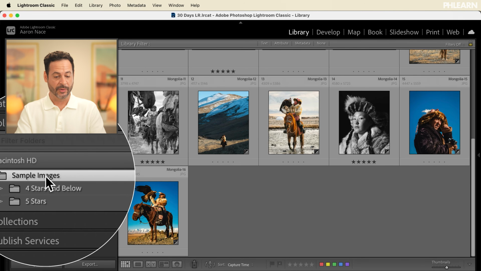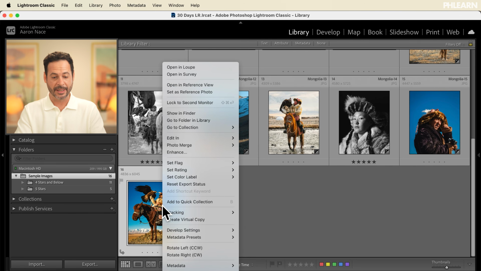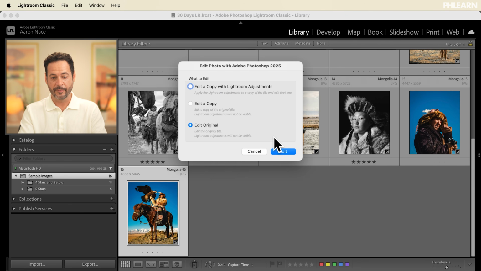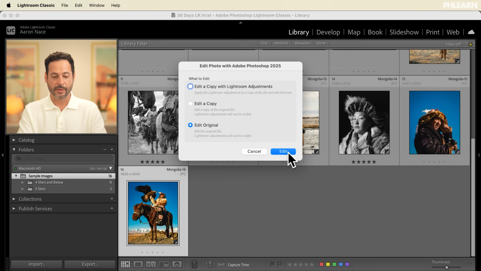So right back here, we're gonna go to our sample images. We're gonna take this photograph here. I'm gonna right click and say edit in, and I'm gonna say Photoshop 2025. Fantastic. We're gonna edit the original. That looks pretty good. Let's click on edit.